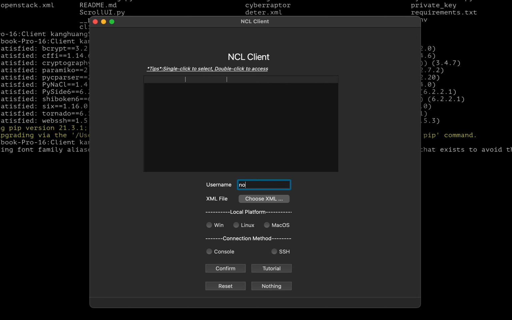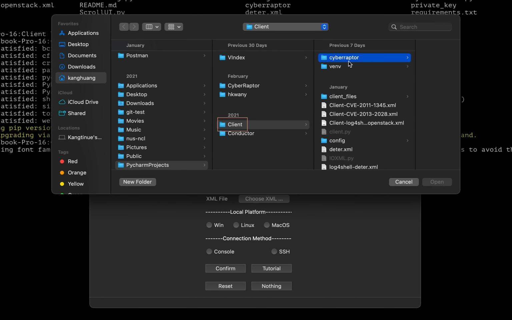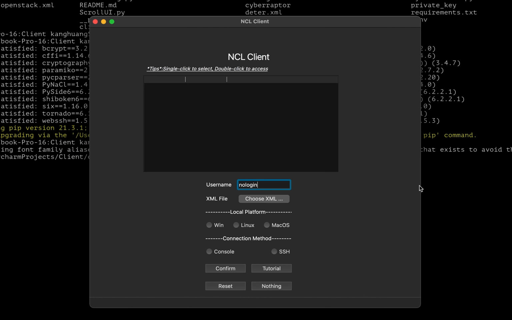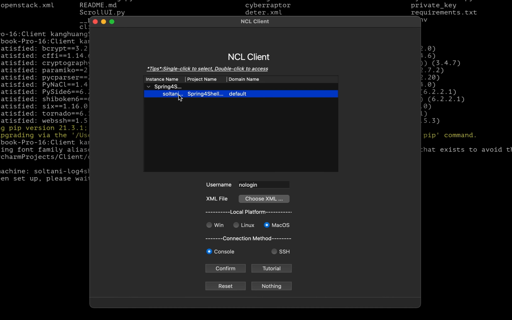Enter your username, then click on Choose XML file. Navigate to Client CyberRaptor and open the file named client spring4shell.xml. The NCL client dialog box will open. For local platform, select based on your own device. So choose Win if you're using Windows, Linux if you're a Linux user, and Mac OS if you're an Apple user. For connection method, select console.